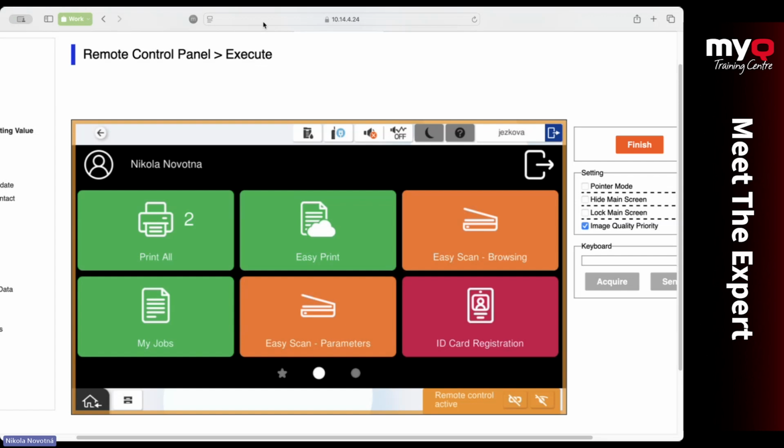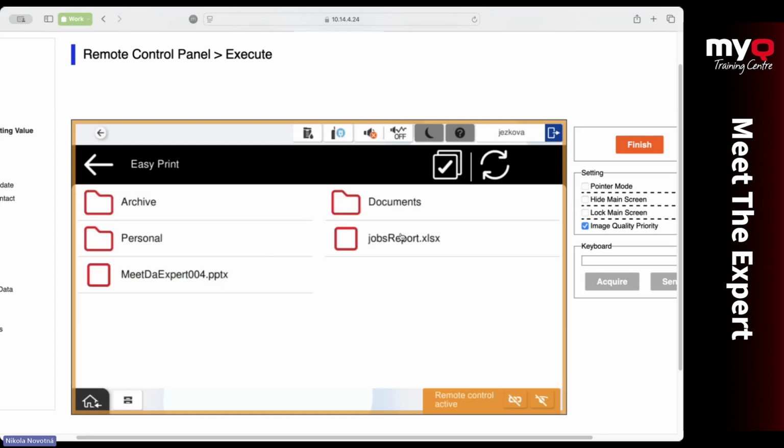It's very useful because previously we had just scan to cloud. Now we can print from cloud without having to go to the computer, spool it to the server, and then print it out. You will just go to the easy print, select the job, and print it out. In the backend, the file goes through the server, is processed, and then it's released to the machine.